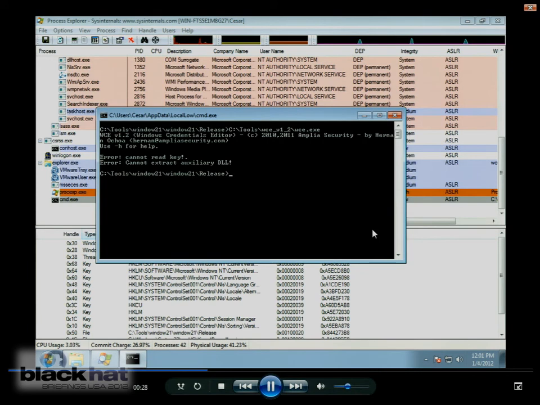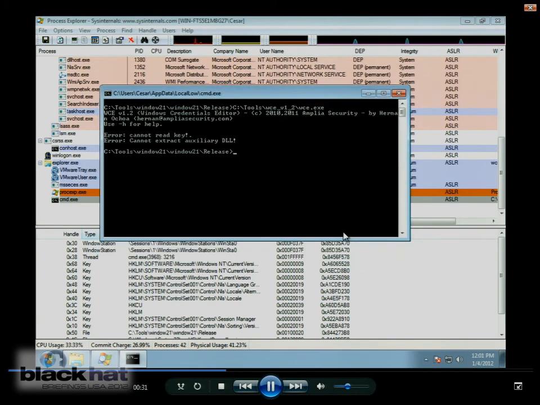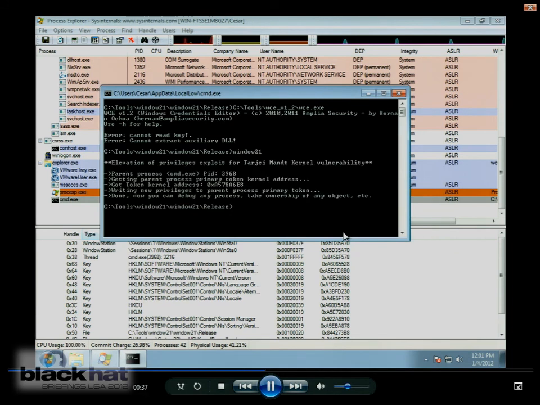First, I try to run Windows Credential Editor. Again, it fails because I don't have enough privilege to dump the password hashes. So I run the exploit, and what the exploit does is, first, it gets the parent process ID, which is the command shell I'm running the exploit from. After that, it gets the parent process primary token kernel address. So it can use that address of the token. You remember the vulnerability, it just subtracts 1 from there in order to enable the privileges.